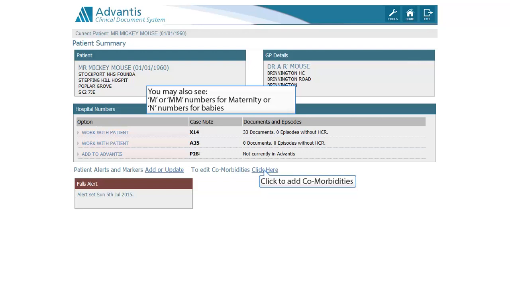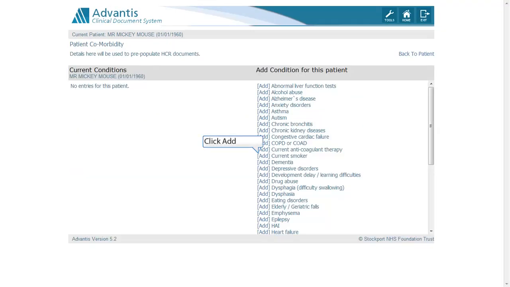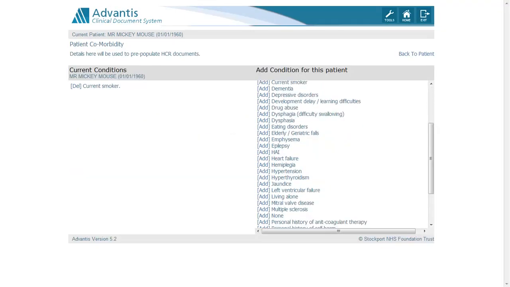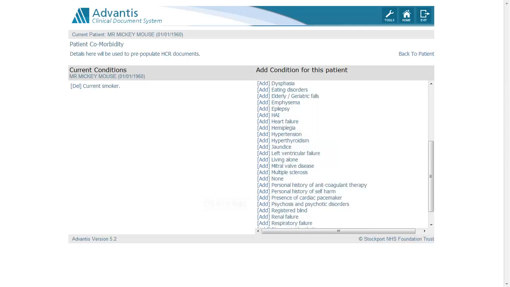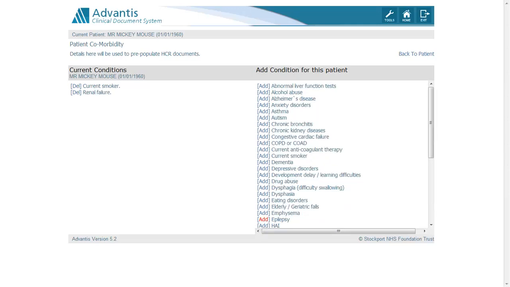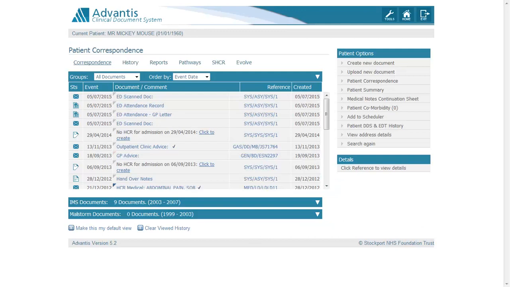Click on the link to edit co-morbidities. Click to add current smoker. Click to add renal failure. Notice that you can remove these by clicking the delete link here. However, we're happy, so click on Back to Patient. We are taken through to the patient correspondence list.